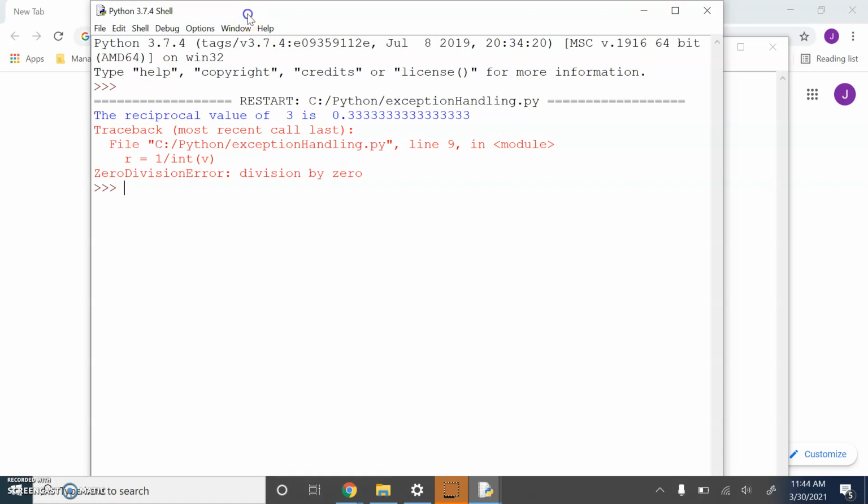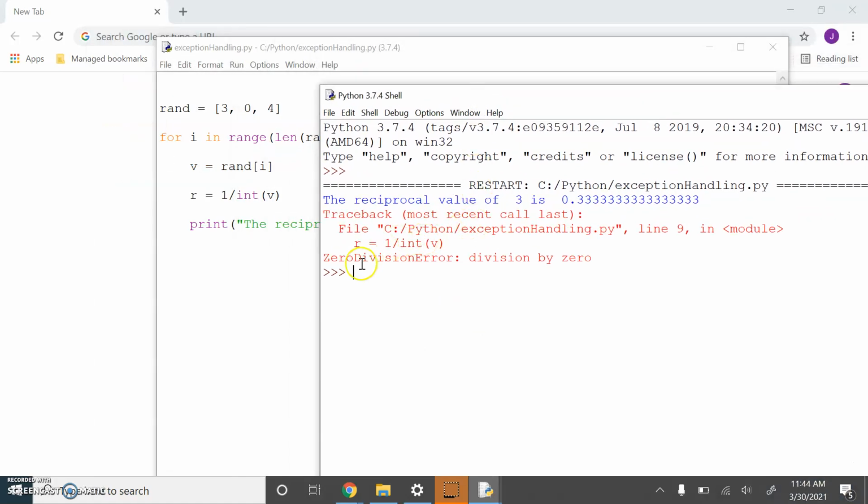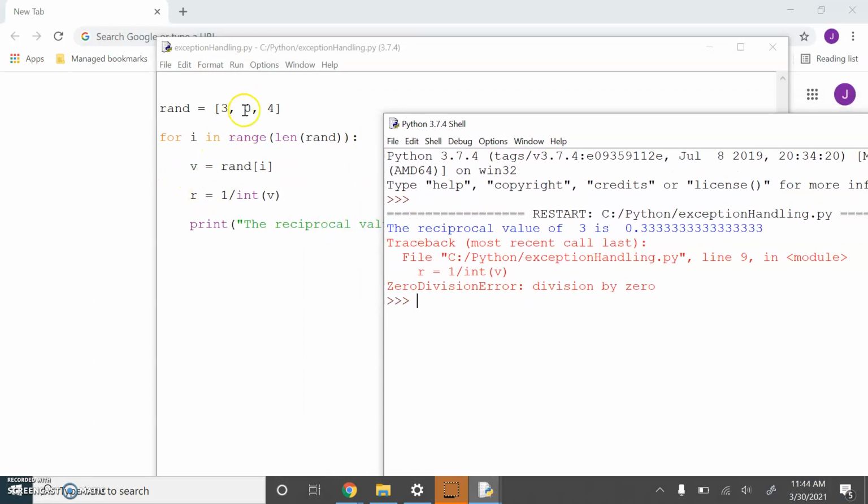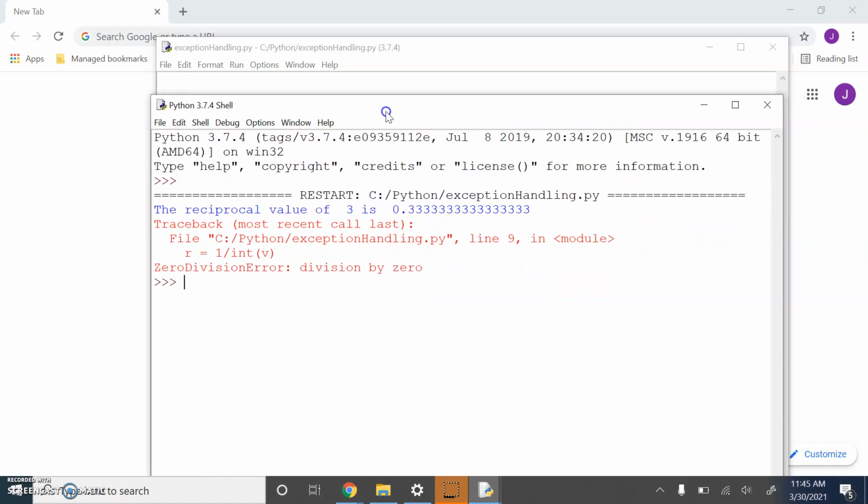Oh no, we've got another problem. Division by 0, a division error. So this time V is equal to 0, and it managed to do the first one, by the way. The reciprocal value of 3 is 0.33333. Then it came to this one, and so V is 0. 1 divided by 0, well, that's going to give us a zero division error. So again, the program has thrown what's known as an exception.